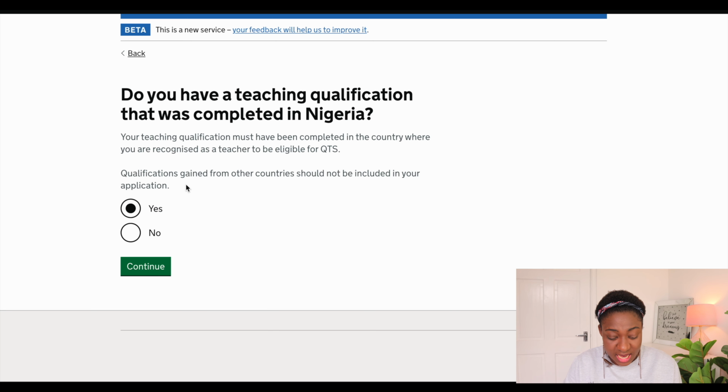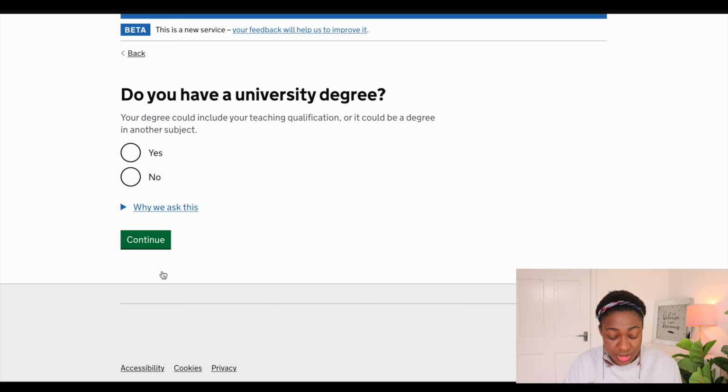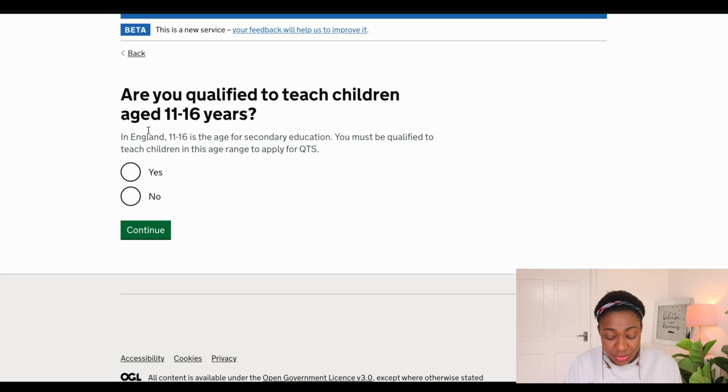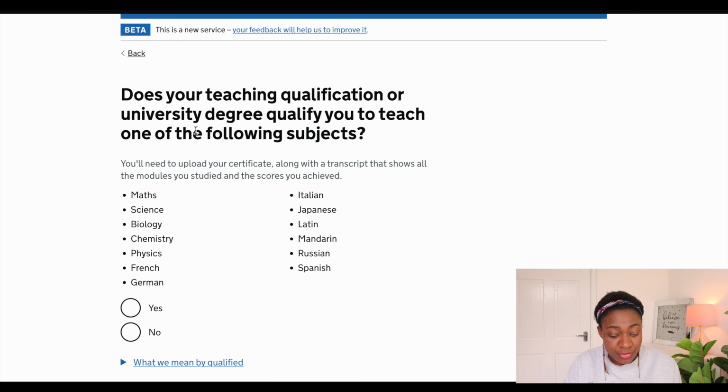A teaching qualification that was completed in Nigeria, yes, continue. And then you need to have a university degree. Let's say yes, I have a degree. Are you qualified to teach children ages 11 to 16? Sometimes you'll see they will say 5 to 16, but let's just go with 11 to 16, and you should make sure that you're qualified to teach children, at least children in secondary school, for you to be eligible to apply. Say continue. Does your teaching qualification or university degree qualify you to teach one of the following subjects?